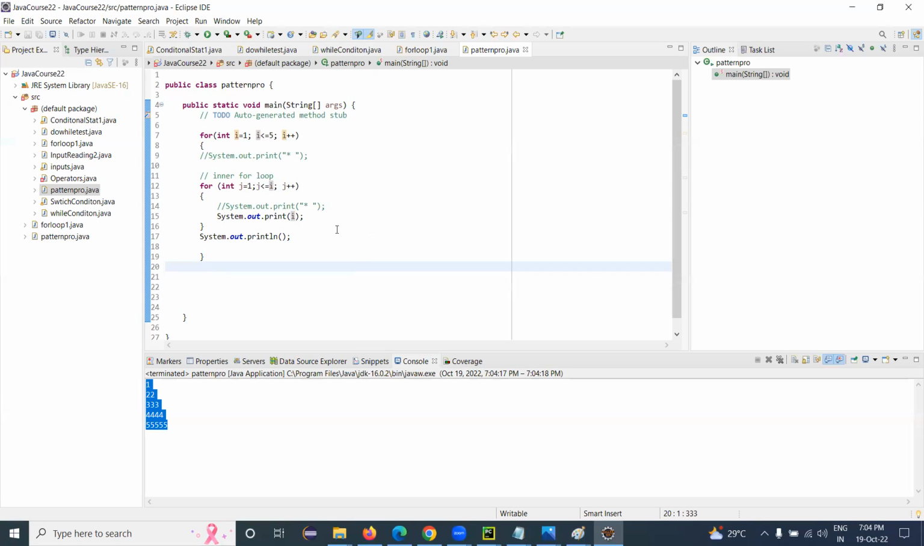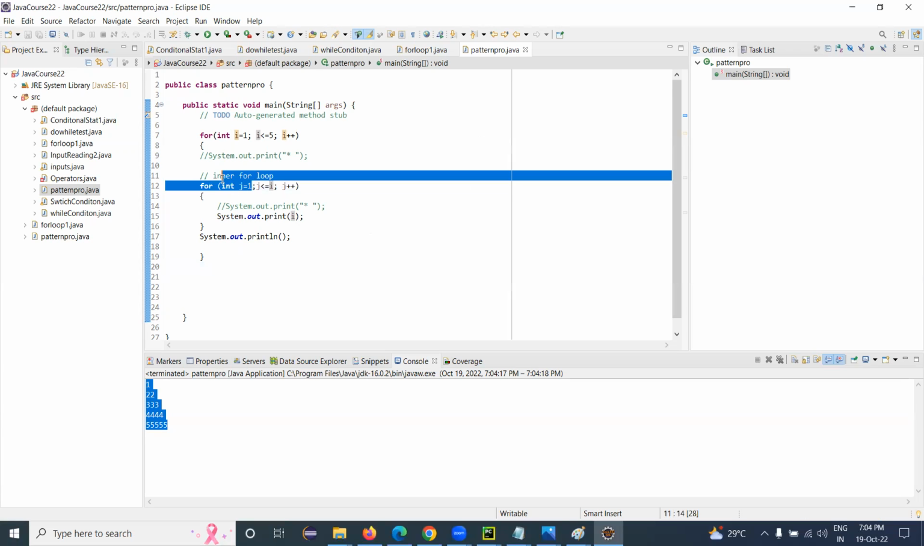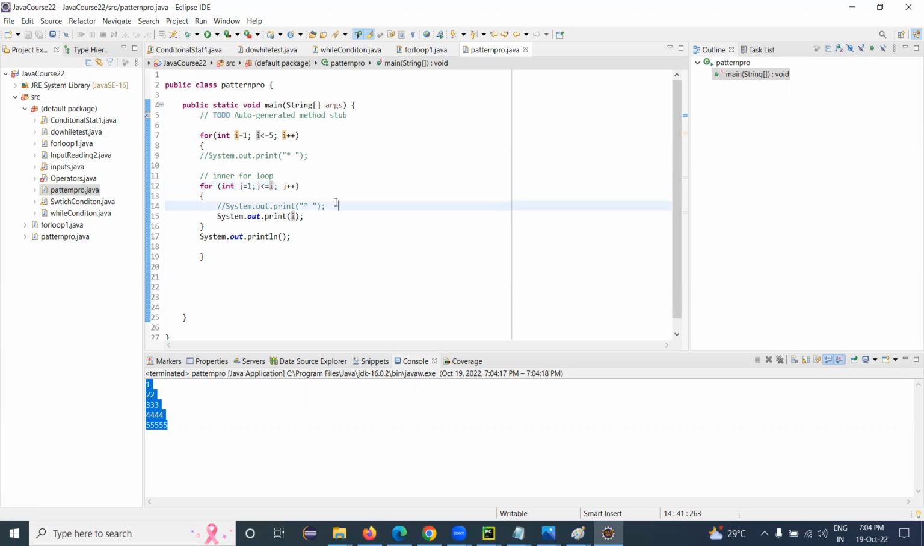You can try the reverse order also. I am taking here i equal to 1, right? You can take negative order also, j minus minus, that is also you can try.